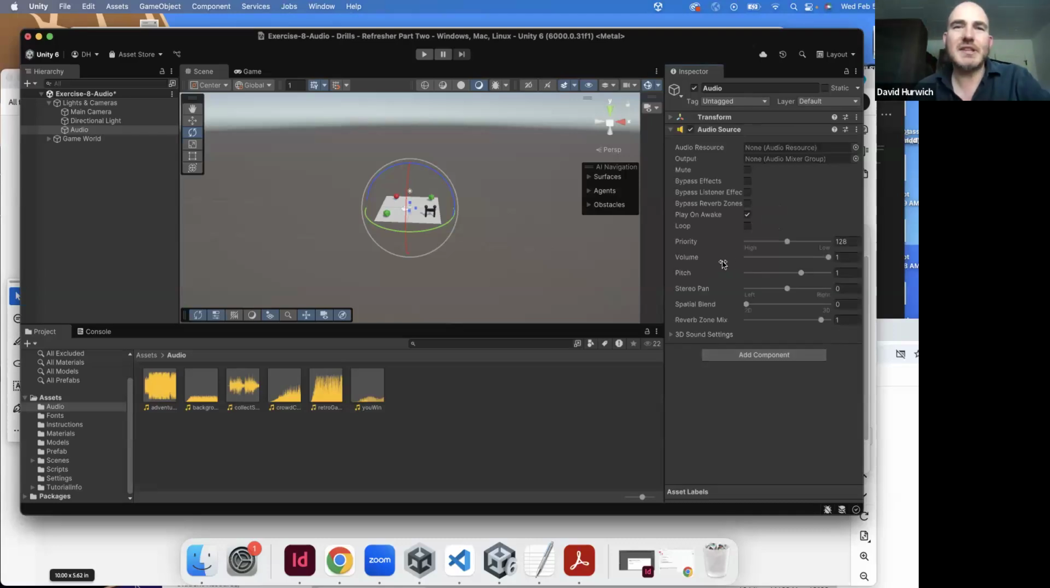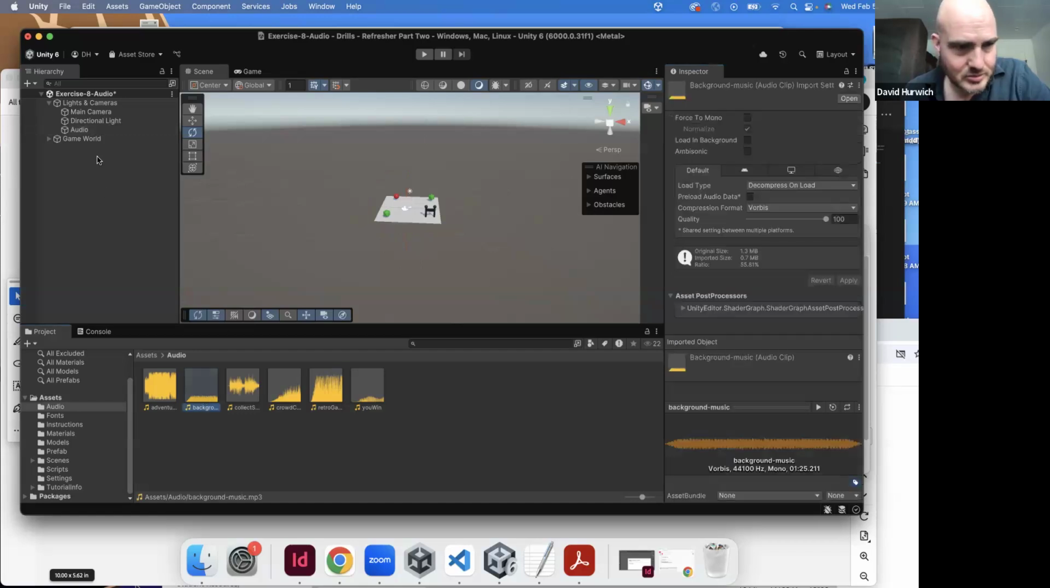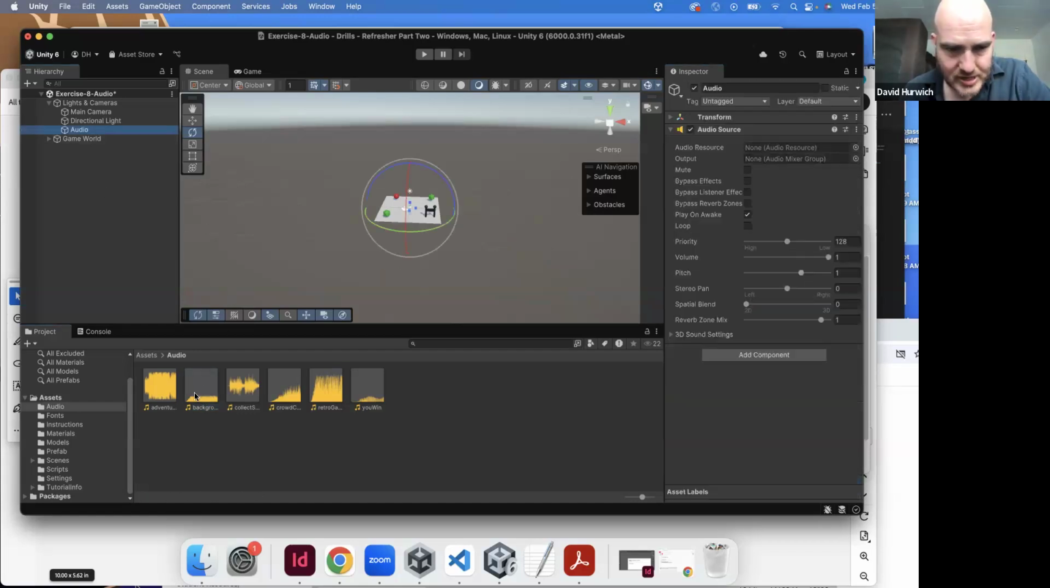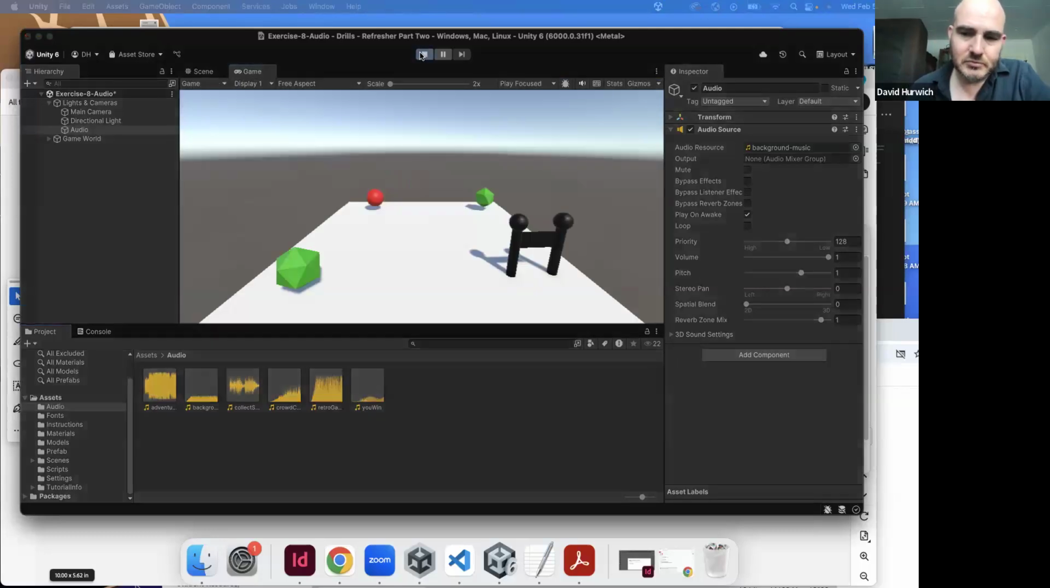What this means is that the audio source is the ability to play back a song. When you get this, the main thing is the actual song. So for instance, I could take this and drag that into my audio resource. Or I could drag any of these other pieces of music. And now that I've done that, let's hit play.